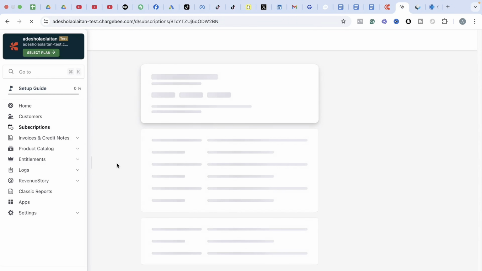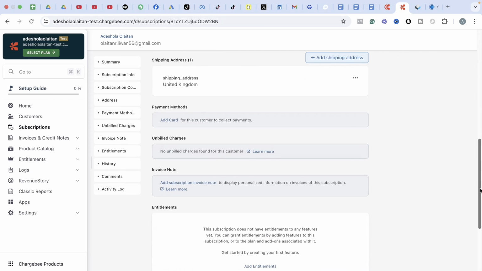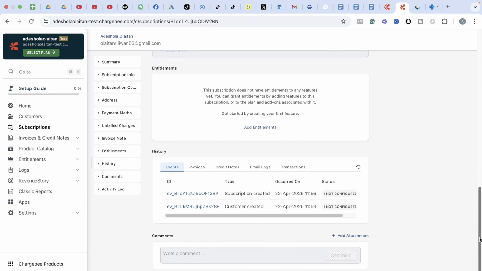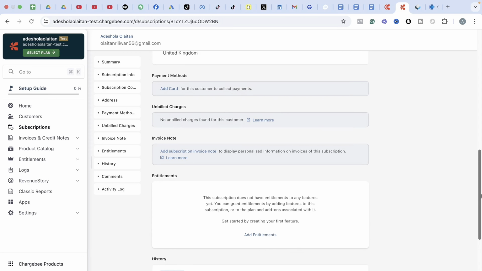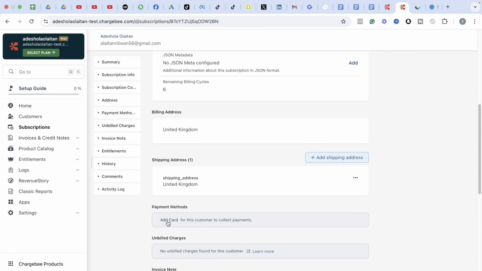If we go under subscription now, we will see that we now have a subscription setup. Can you see subscription setup? The subscription is now successfully set up, and your customers will automatically get it at the set date and at the set time. They are going to automatically get the notification and they will be billed. If you have the payment method of your customer, you can just click on add payment method here and add their payment method. Add card for this customer to collect payment if you have it. If you don't have it, you don't need to do it.